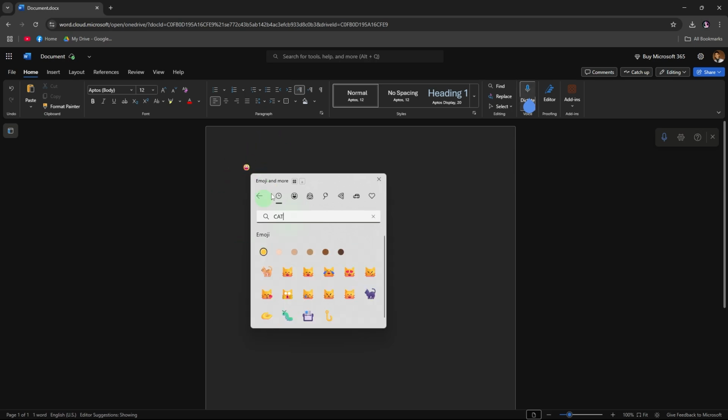Search for an emoji by keyword. Type a word like heart or cat in the panel's search bar.